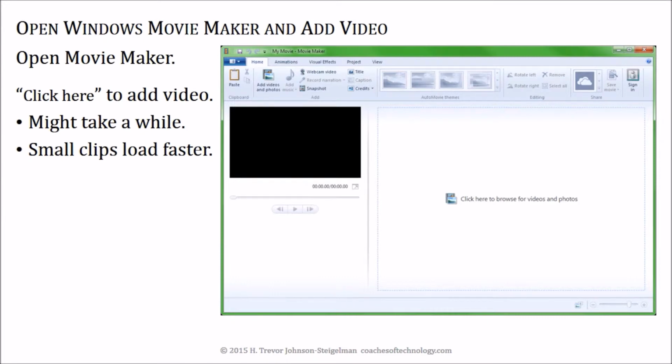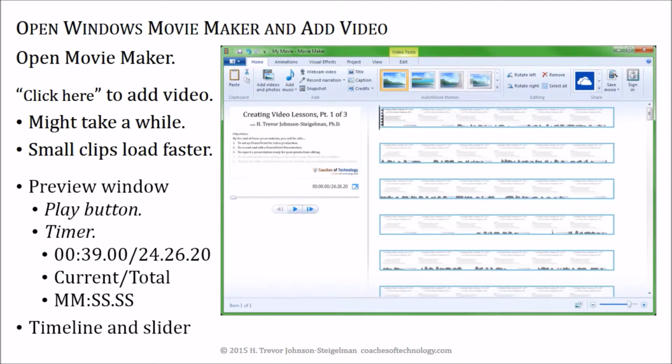Once that thing is loaded up, the window is going to change a little bit, and you'll have a preview window here that actually shows what the video looks like, or at least where you're at in the video. Down here you've got a play button and you've got a timer. The timer is in the format of minutes and seconds down to the hundredth of a second. And it shows you first the current and then the total time that you have in here.